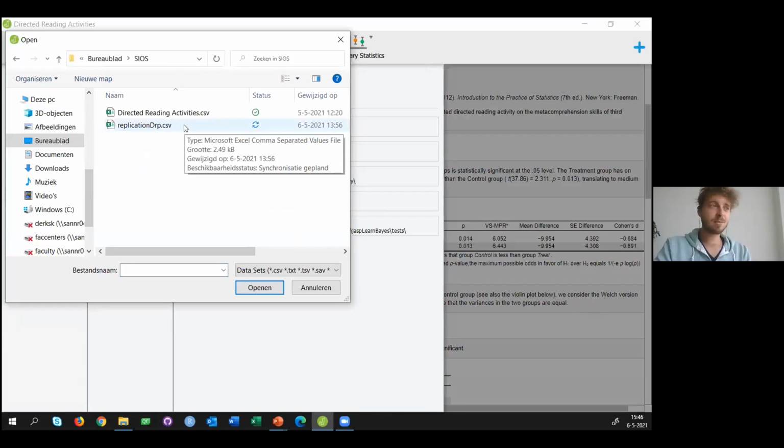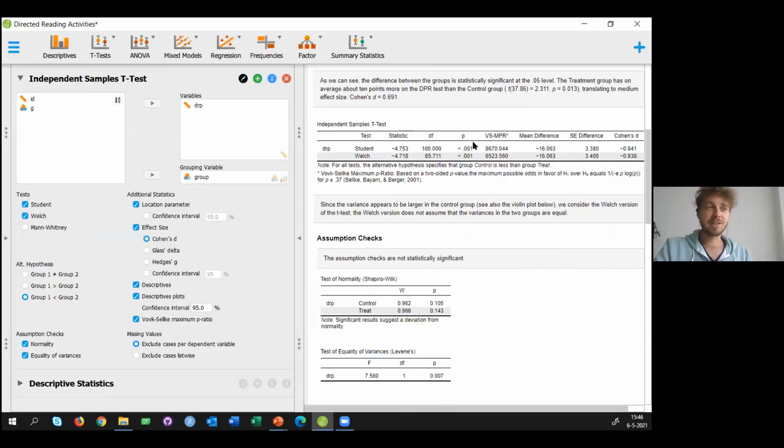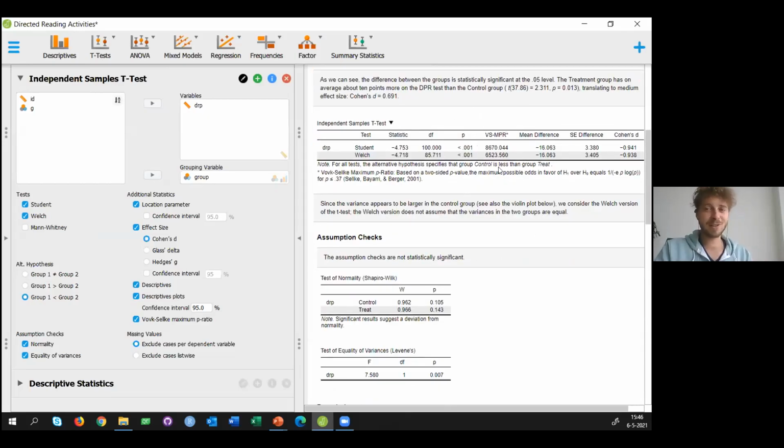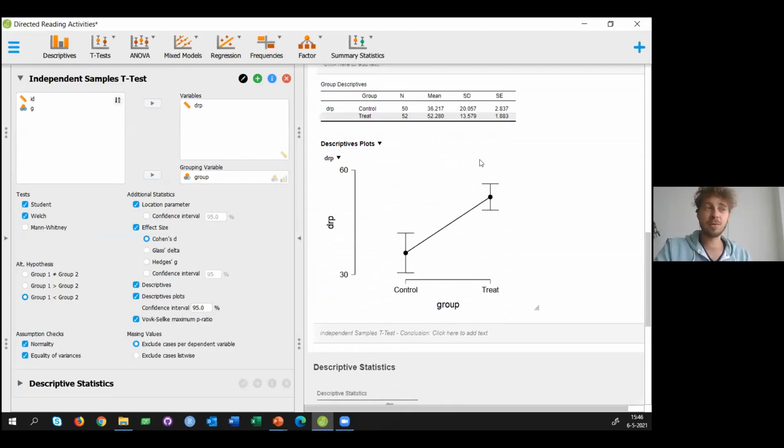If I click this, well, the JASP output automatically synchronizes that same analysis that the researchers used, but now with my new data. And you can see that, well, my p-values in this case are quite small. So there's probably an effect. The researchers also did a plot. Well, we can see that with confidence intervals, right? We can see that there's a pretty large difference between the two groups.